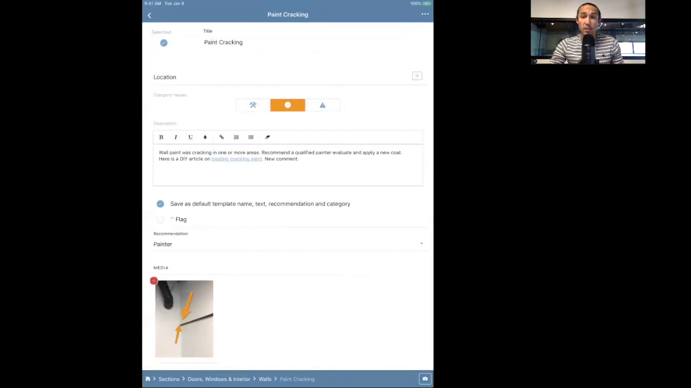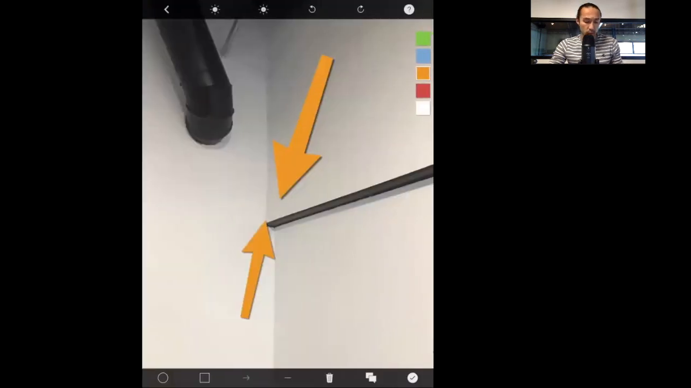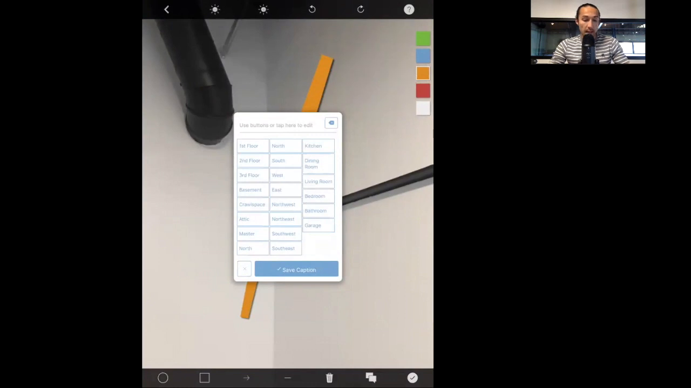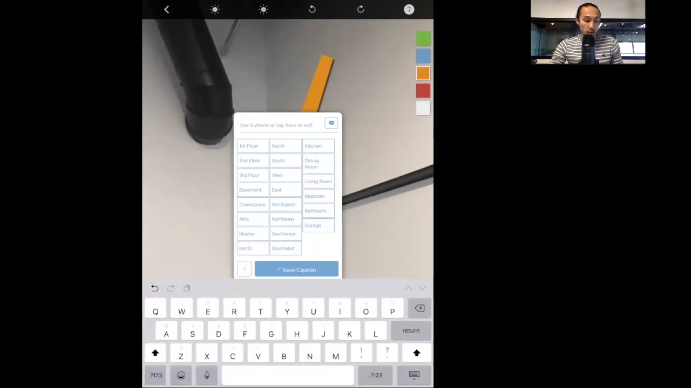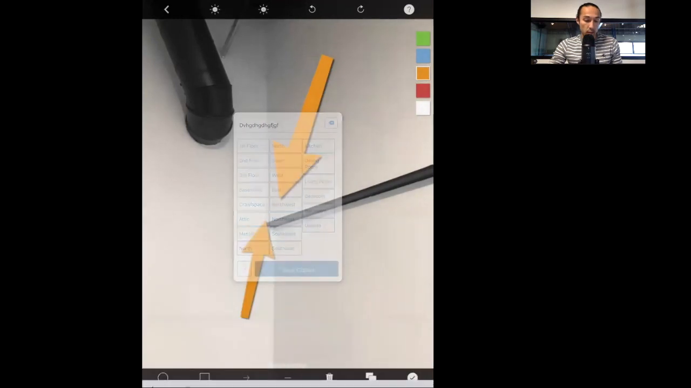If you want to add a caption to a photo, that'll show up in the report. You're simply clicking on the little message bubble here at the bottom right, and you can add a caption. You can type it in, or you can add these locations here as well. So you can type any caption in, and if you just tap on that field, you can type in custom text there. So that's worth noting.